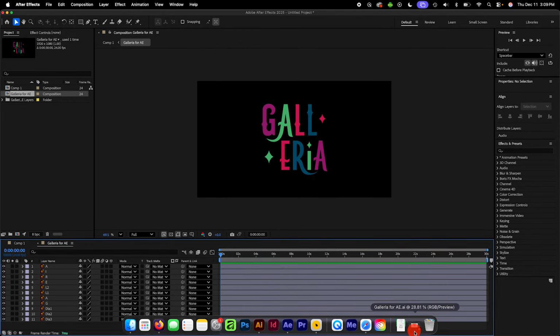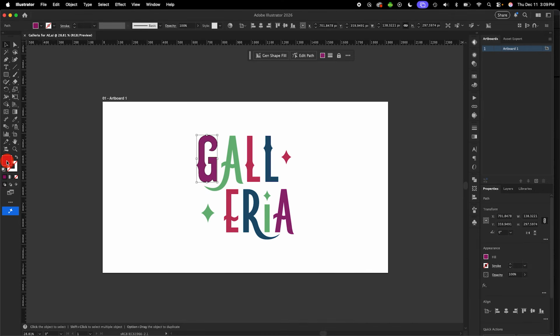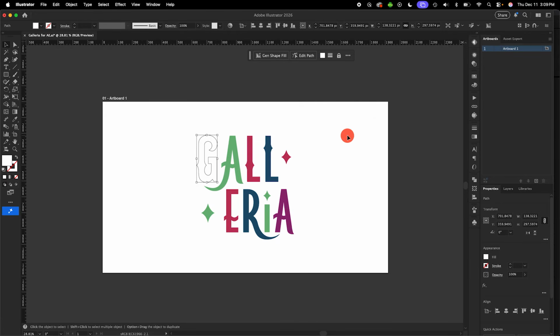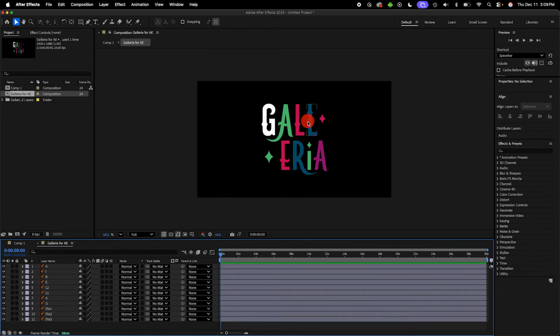If you were to go back to your Illustrator file to change something, let's say you're going to change the color of this G from purple to white, you can go ahead and hit Command Save in the Illustrator file, and then go back to After Effects and watch it update in real time. I wouldn't recommend changing anything after you've already started animating, especially changing the shape or size of an object could be problematic, but this is a great tip for making adjustments prior to animating.